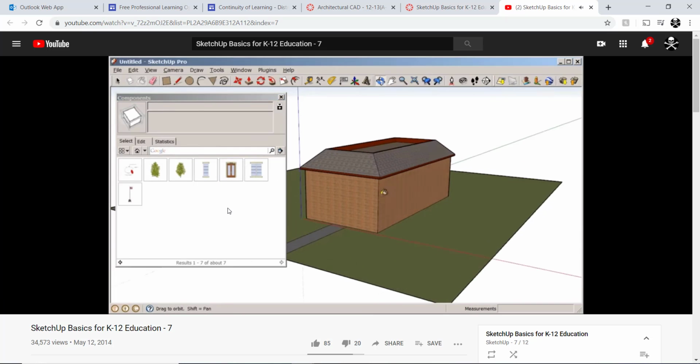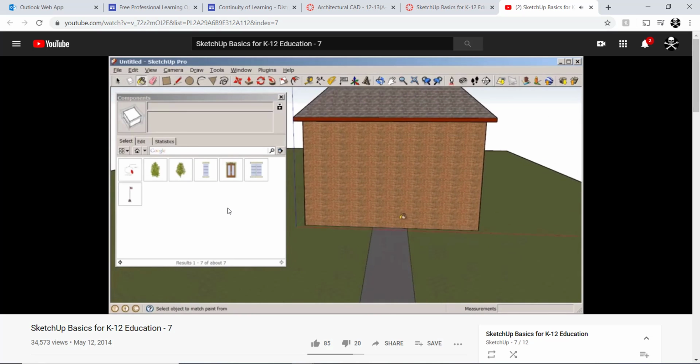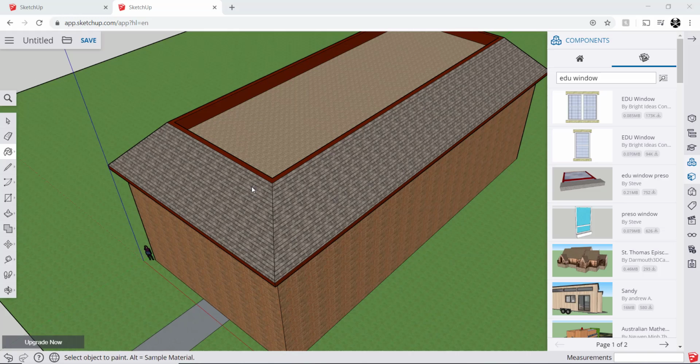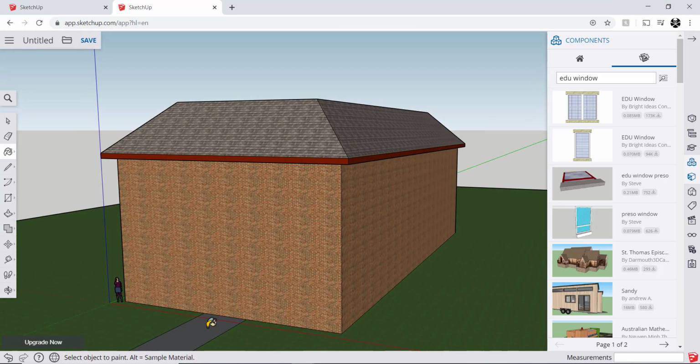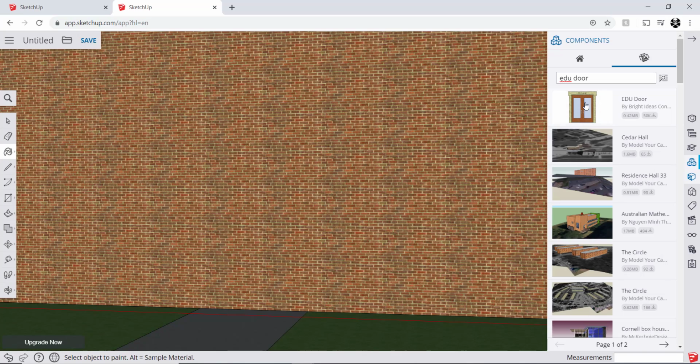Now the first component we should add is the front door. So I'll just zoom in here on the front of the building, and I'm going to click on the EDU door. Alright, so spin around and zoom in on the front where the sidewalk is, and we're going to search for EDU door and enter. And there it is. Click on it and it will download the model.